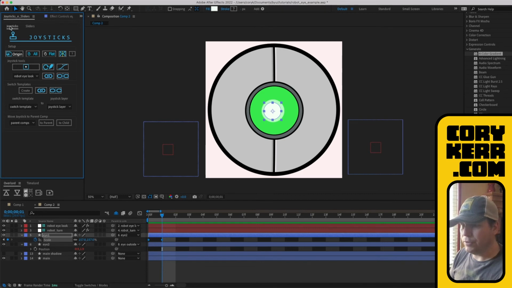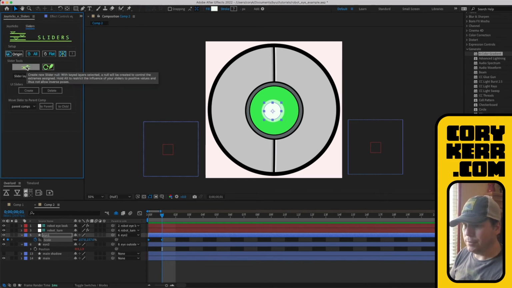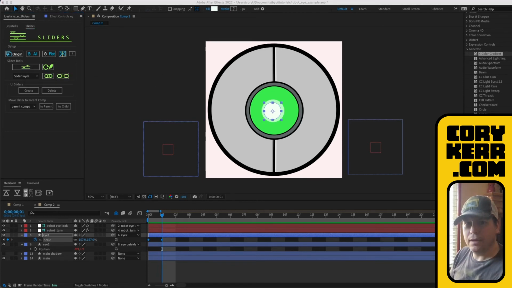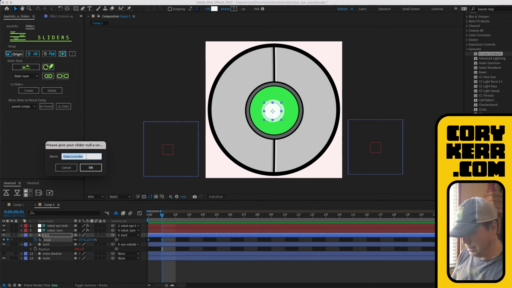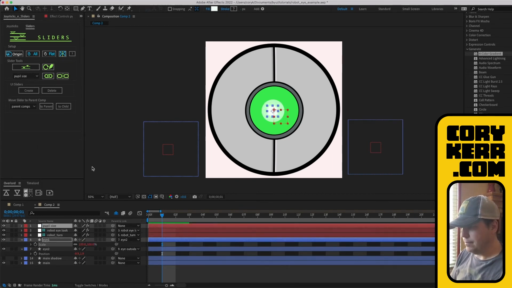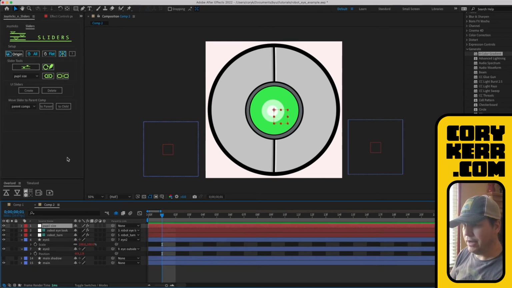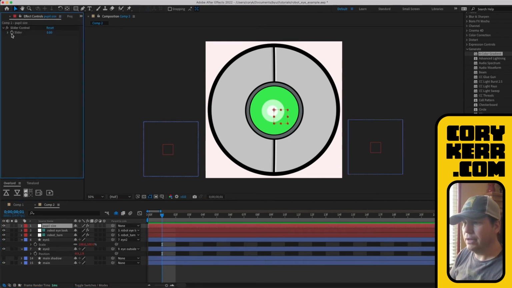And I'm going to switch from the joysticks tab to the sliders tab. And then I can come over here, create a new slider. Okay, and I'll call this pupil size. Okay, now this works a little bit differently in that I now have this, and I can come over here, and I've got this slider where I can increase or decrease the size of that pupil, up or down, right?